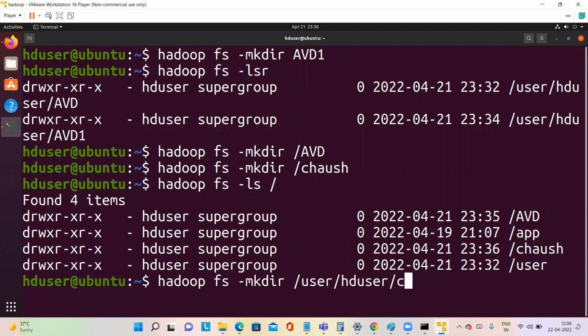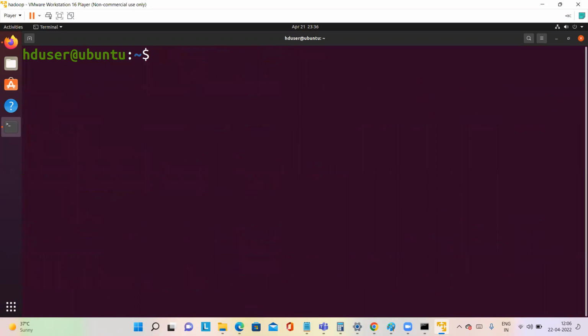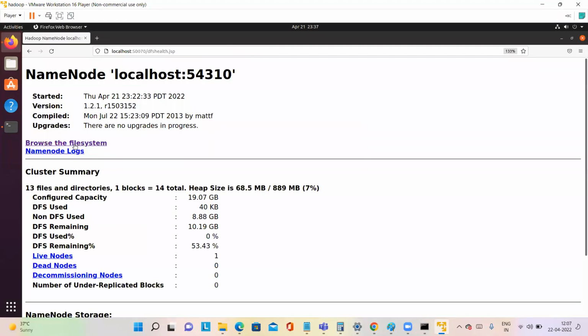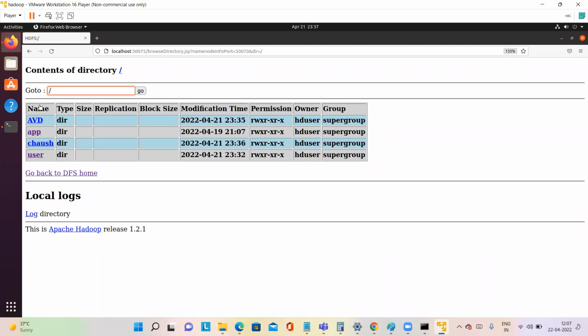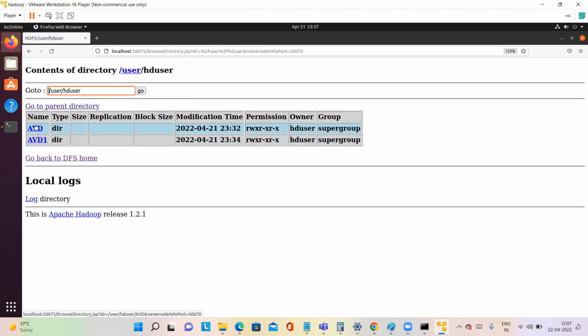Okay. So creating a directory is fine, right? Okay, great. Now we will be entering into the Hadoop Distributed File System, and how files are divided into blocks. In the browser, go back to the DFS home, browse the file system. These are the three directories: AVD, app, your name, and user. User is the default path, user, HD user. Under user, HD user, you have two names, AVD and AVD1. These are all directories. We have not yet worked with files till now, okay?